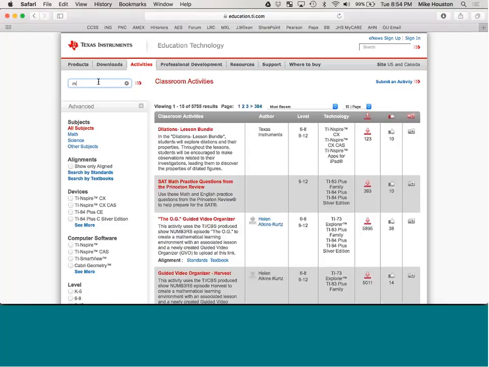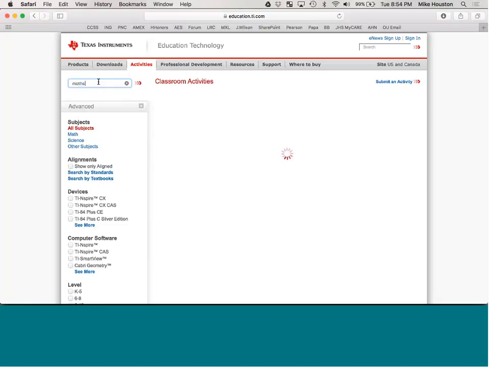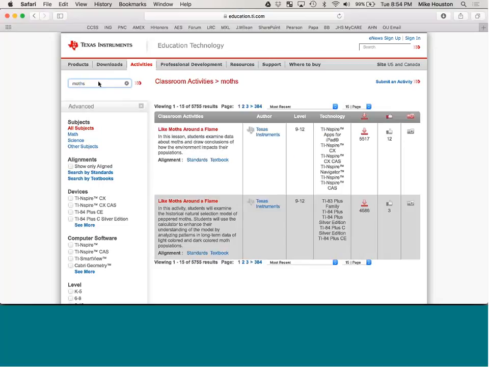So for instance, I believe tonight we looked at an activity that had the word MOS in it. If you type in the word MOS, it looks like there's two different activities available, one being for the TI-83, 84 Plus family, which we certainly used tonight, and the other being for the TI-Nspire family. So please feel free to find some really great activities that are available for free on our website.